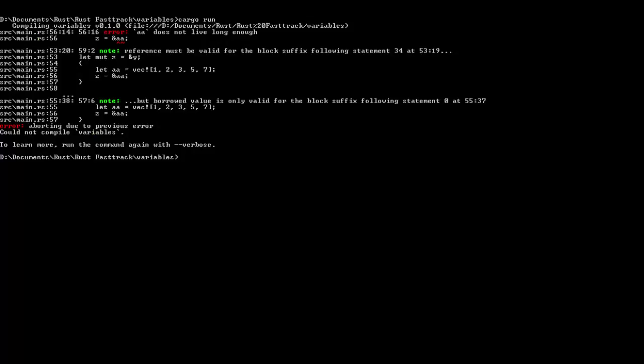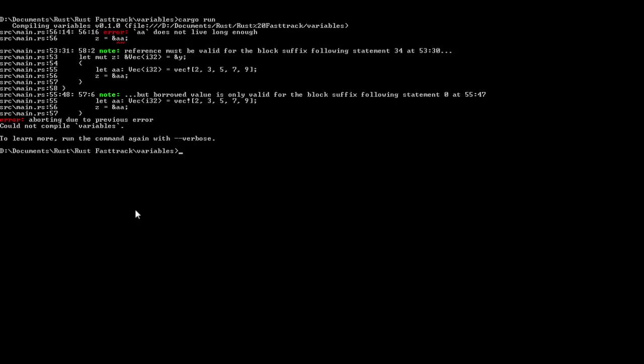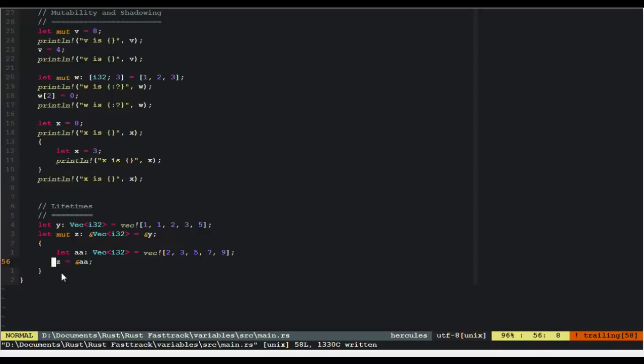And so if we go and see what it did, because I wrote the code a second ago: AA does not live long enough. The reference must be valid for the block suffix following the statement, but the borrowed value is only valid for the block suffix following the statement here. Basically what it's saying is this here is only going to live until the end of this, but this is going to live here. Your z is being defined, set, and then it's going to fall out of scope after it. So the compiler automatically picked up on the fact that we're going to have a dangling pointer, and that's bad. And so how can we fix this?